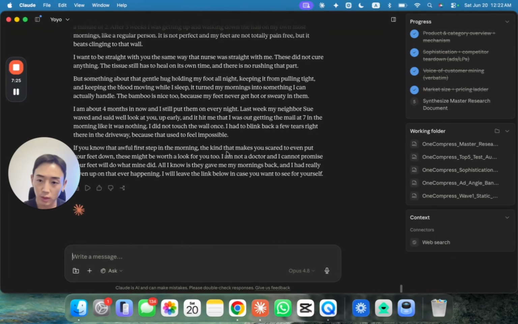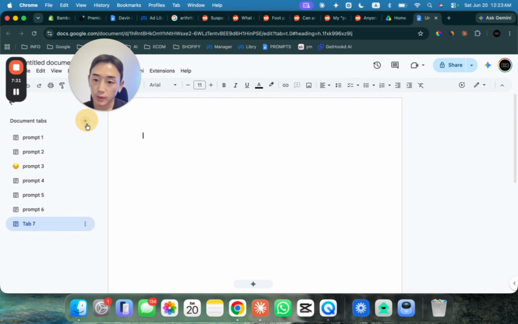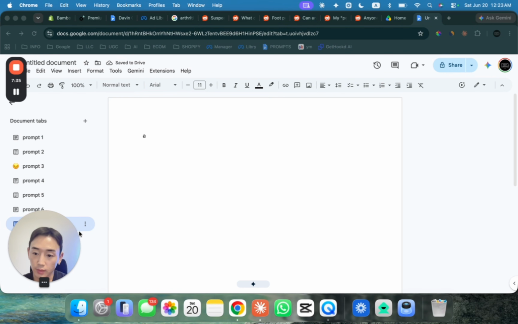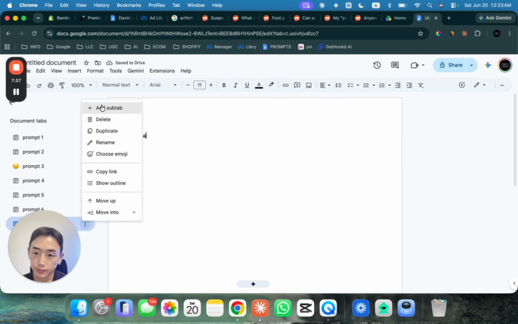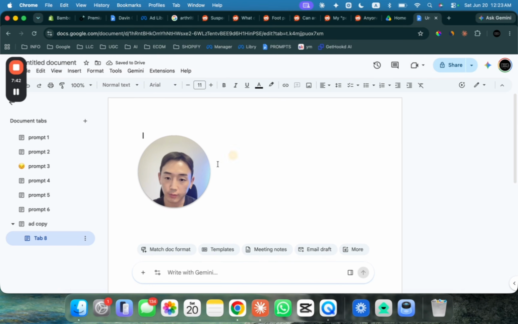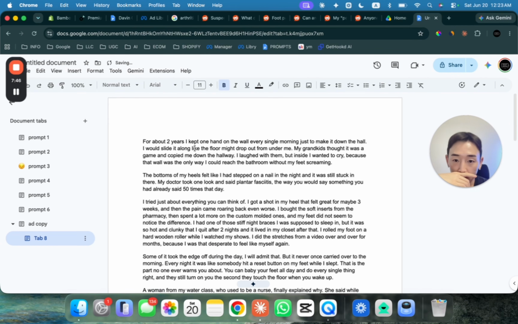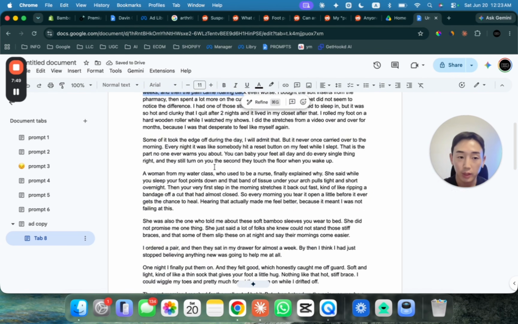But cool, since this generated the first ad copy for me, I'm gonna go back here and then write ad copy, copy subtab, then here I'm just gonna copy the ad copy that it gave me, and then type it here. About 2 years, and then blah blah blah, and then you just gotta read through and make sure the ad copy is a good piece of ad copy.